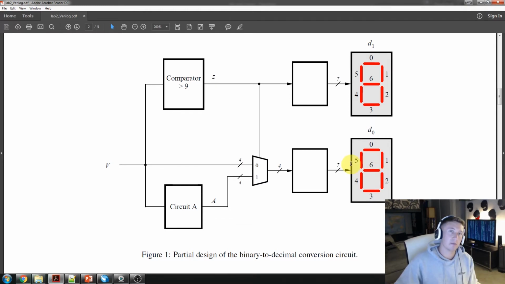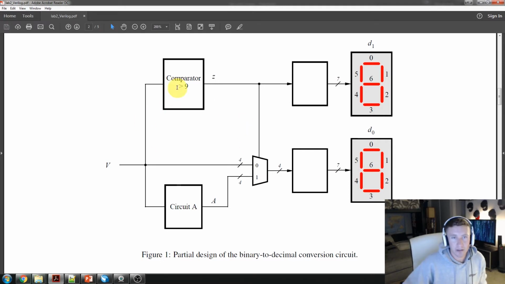The problem comes in when you get 10 through 15. So if the value is greater than 9, Z is going to be a 1, and we're going to consider the output of circuit A and not consider what the switches currently are. So a little bit strange there. Z is going to put a 1 there, which is what we want, but then circuit A is going to dictate what's being presented on hex 0.